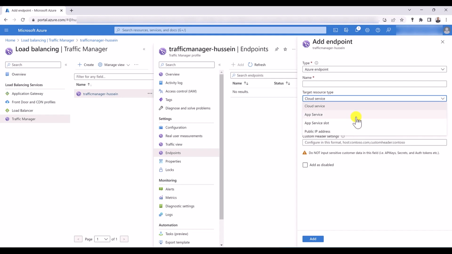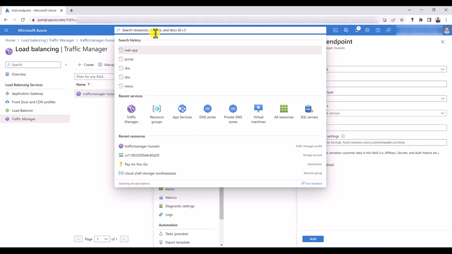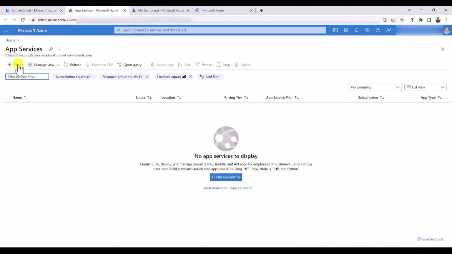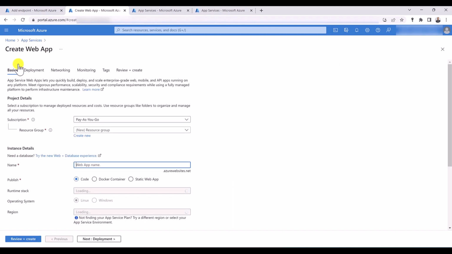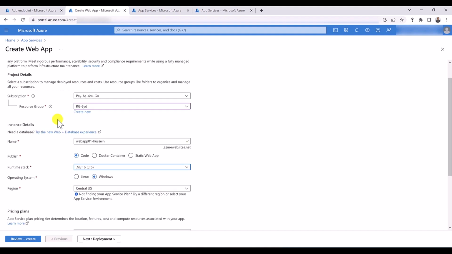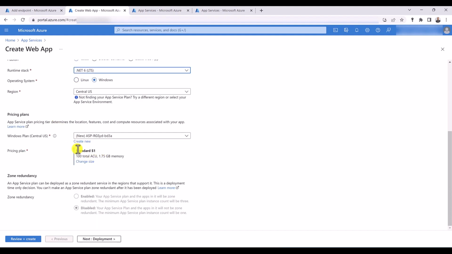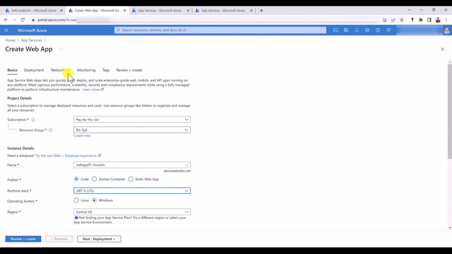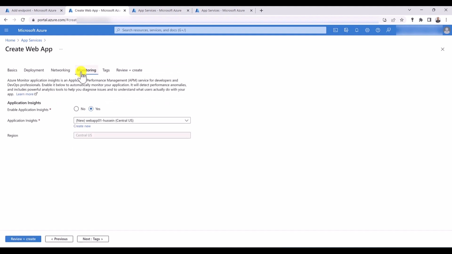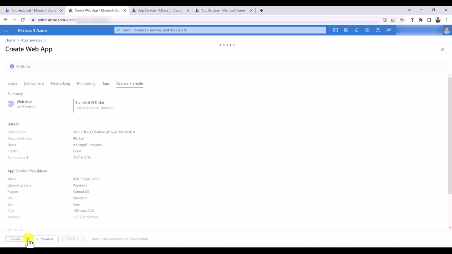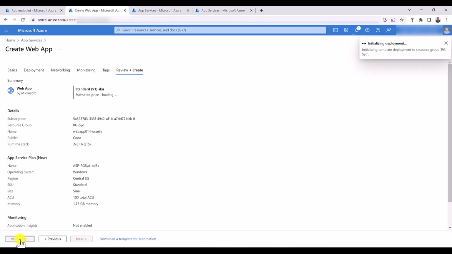Now, in order to be able to see the app service, we need to create few of them first. So let's go ahead and create few app service. Let's go ahead and create our first app service. And I'm going to put it in Sydney resource group. I'm going to call it Web App 01. And I'm going to select .NET version 6. And then I'm going to leave the service plan as a standard. Then going to monitoring, I'm going to disable the application insights. And let's go ahead and create my Web App 01 app service.